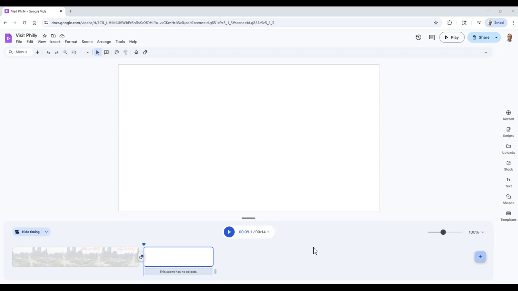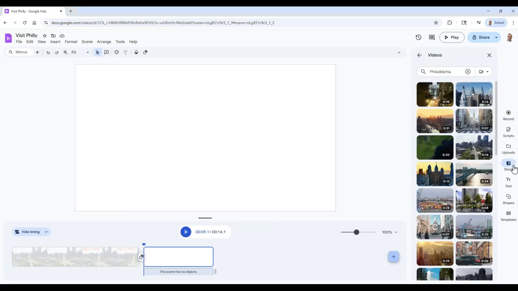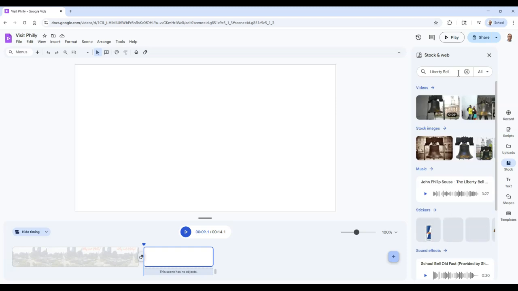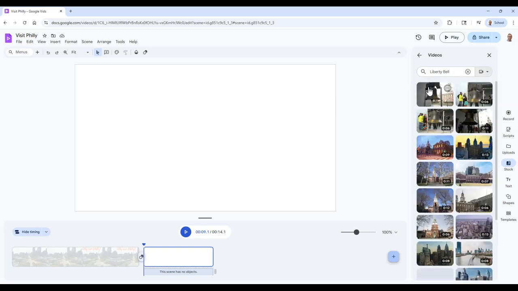I'm going to go back to my stock area on the toolbar. And I'm going to look for a popular historical destination, the Liberty Bell. In the videos section, I can see a video of the Liberty Bell with Independence Hall behind it. I'll choose this to insert it in my screen.